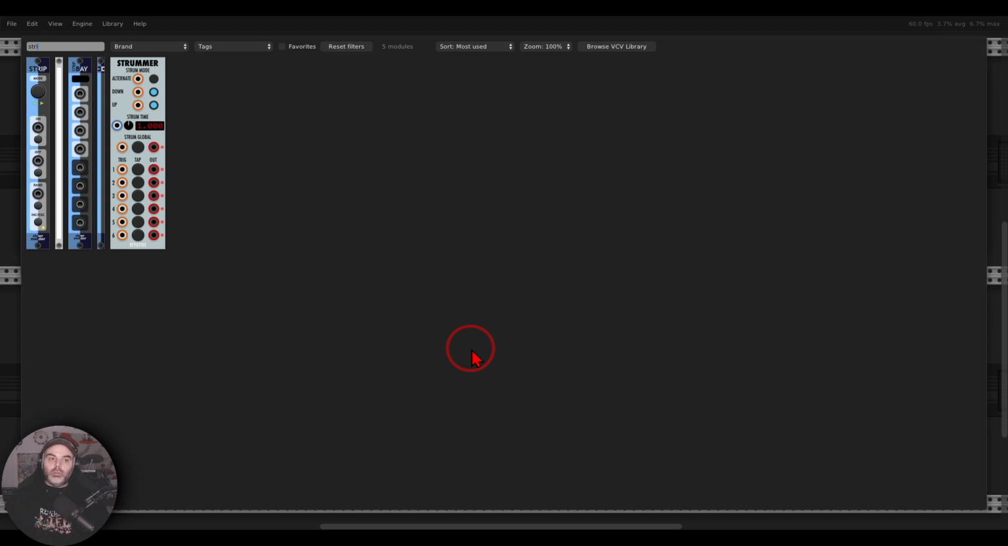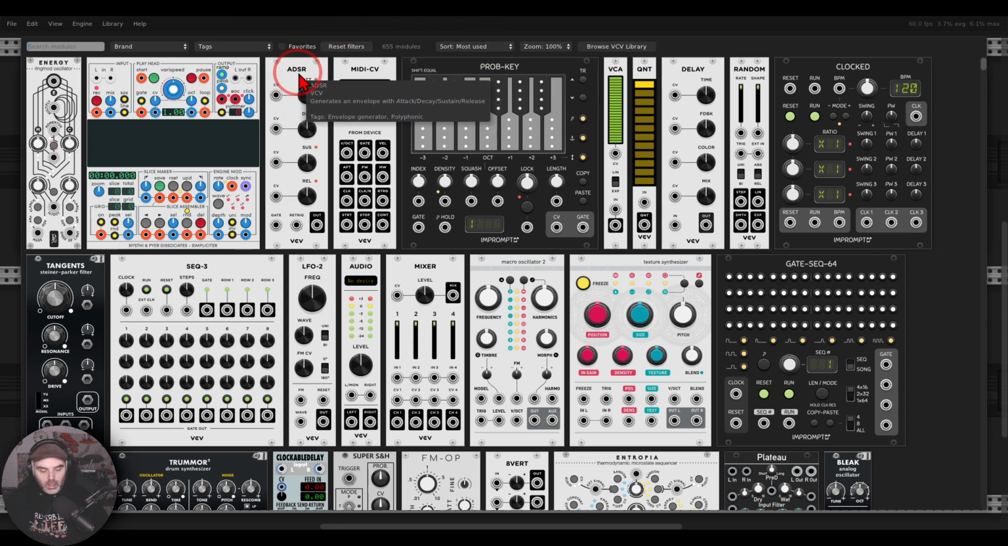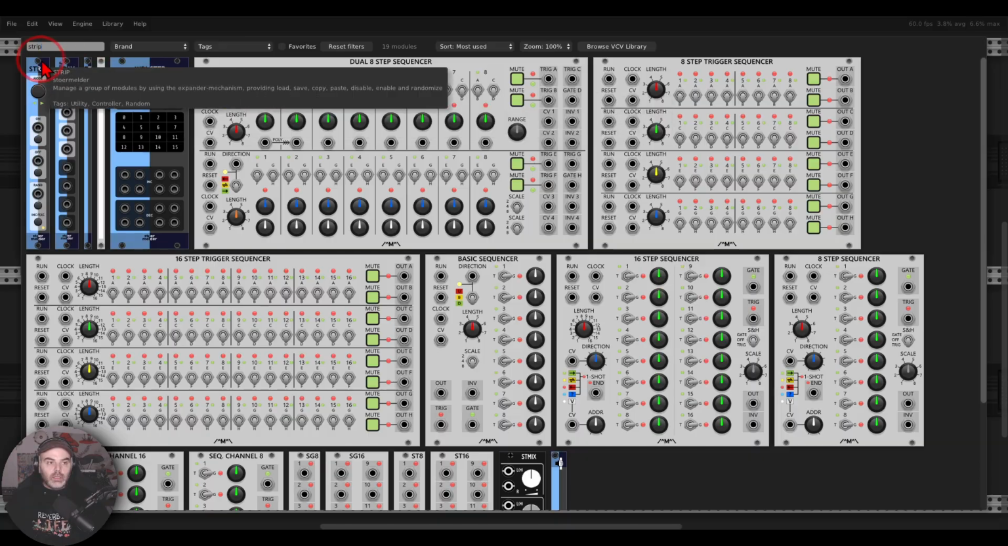This is, by the way, the new browser of VCV 2. We can zoom in, zoom out, right? We can have the most used, the last used, at random and all sorts of different things. We have also favorites, right? So it looks like this, really interesting.